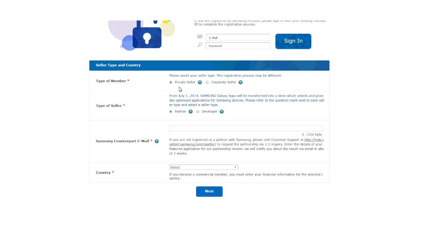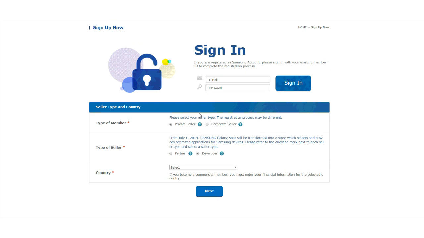For type of seller, please join as developer unless you have a partnership with Samsung. Developer type sellers can only register applications that use the Samsung SDK, which is software that supports app services optimized for Samsung devices. But if you have already implemented Samsung in-app purchase or Edge panel, you already qualify for submission. For more details, please visit our Samsung Developer Program website.